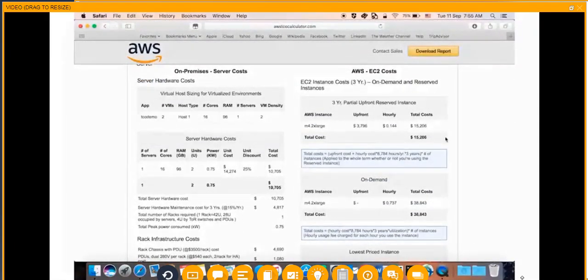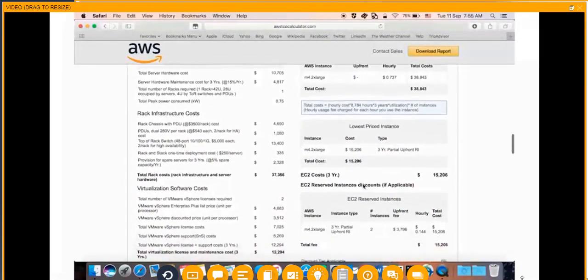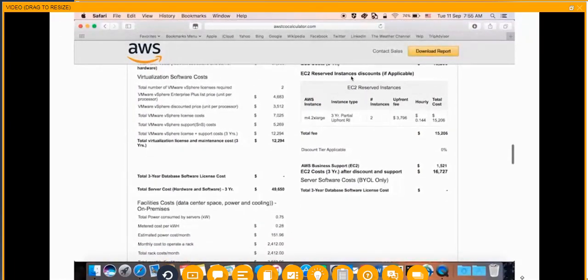Now on the right-hand side, we have a lot more details breaking down the EC2 costs over a 3-year period, but now you have 2 numbers to compare against: on-demand versus reserved instances. And for reserved instances, we're using the 3-year partial upfront cost. Notice that we also include the AWS business support for these EC2 instances as well.